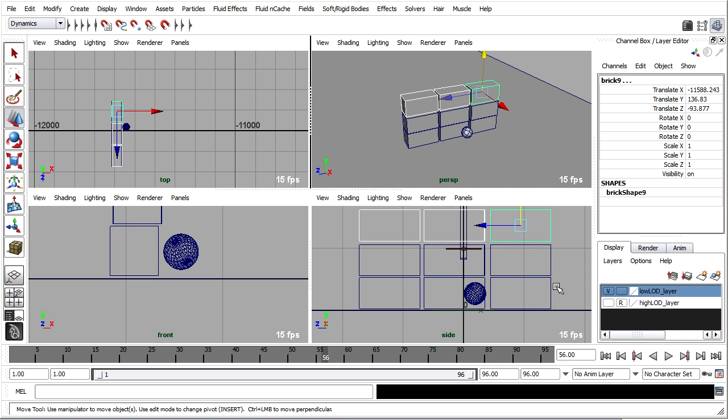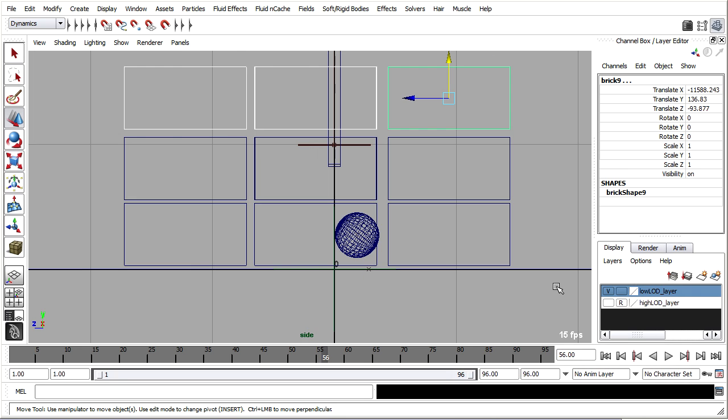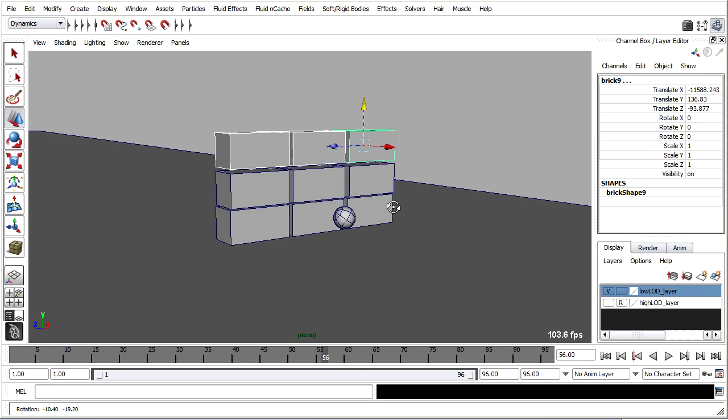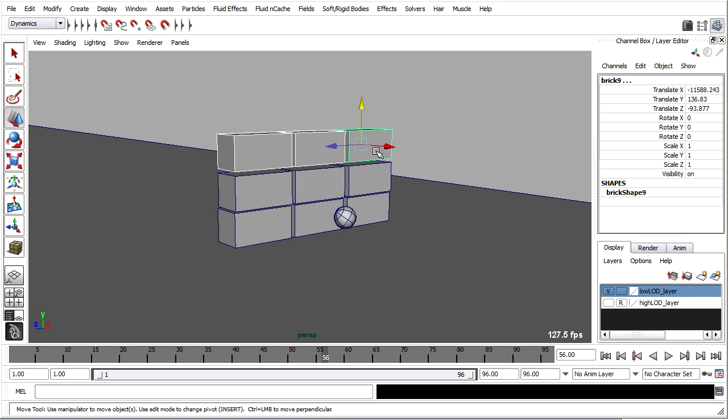Now, notice again that none of them are touching one another. That's important. What we're going to do is let them fall and reach an equilibrium, and then we'll set their initial state, so that'll be their position on frame 1. So we'll use dynamics to stack them up neatly.